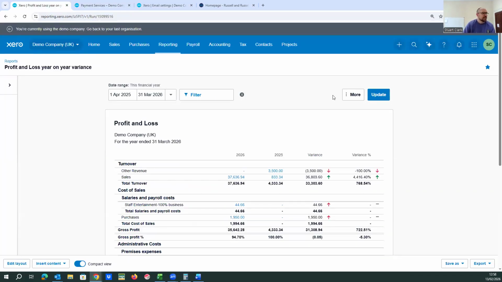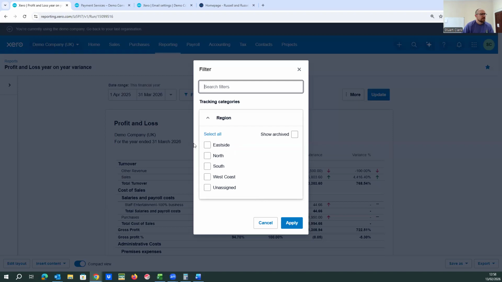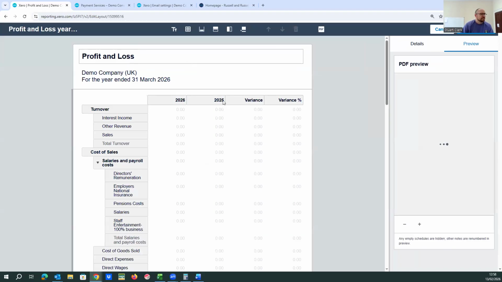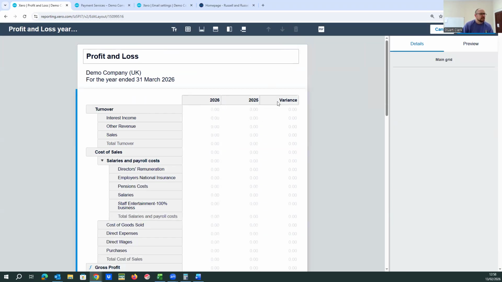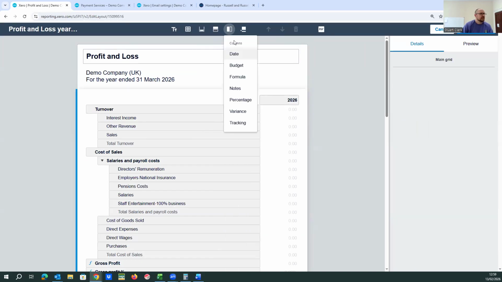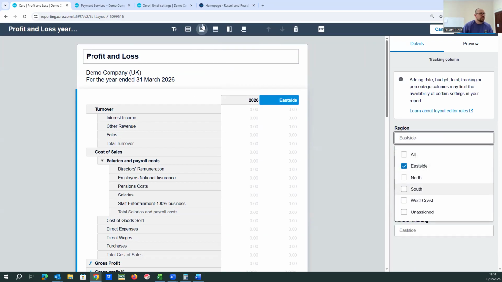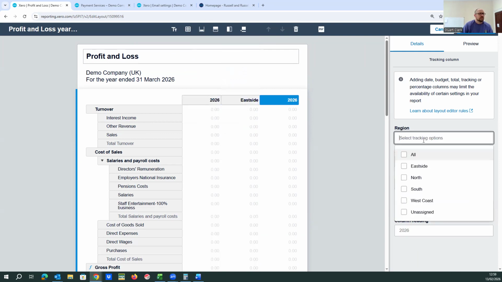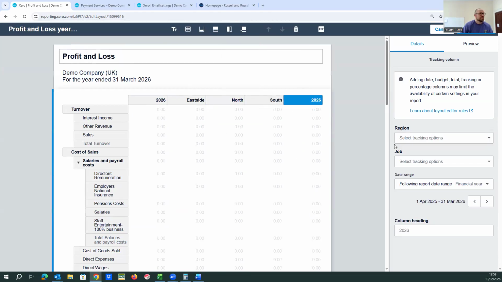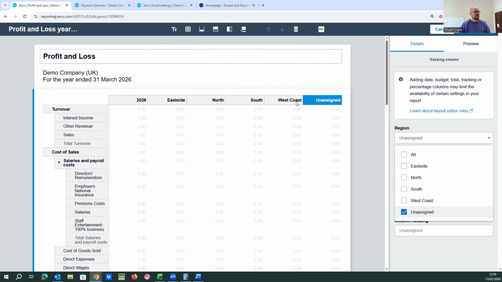So profit and loss, if I put a filter in now, actually what I'll do is edit the layout. I'm going to delete some of these, and instead have total for 2026, and then put a new tracking category in. So I'm going to show east side, north, south, west, and then I would always normally add in an unassigned, just in case. If you want to track everything and there's sales in unassigned, it can get lost in the data.